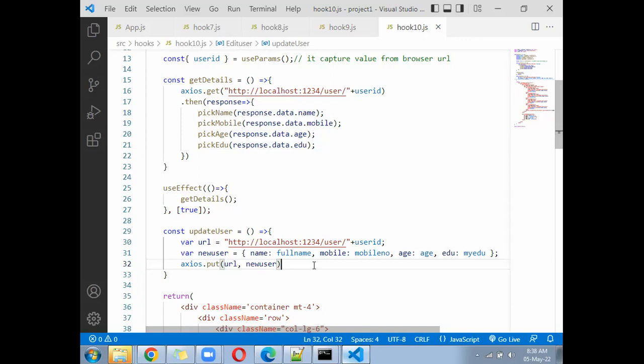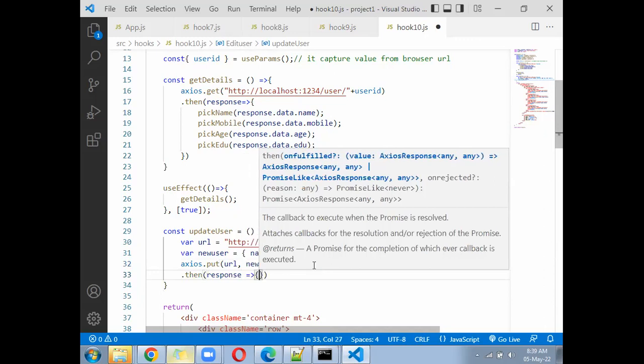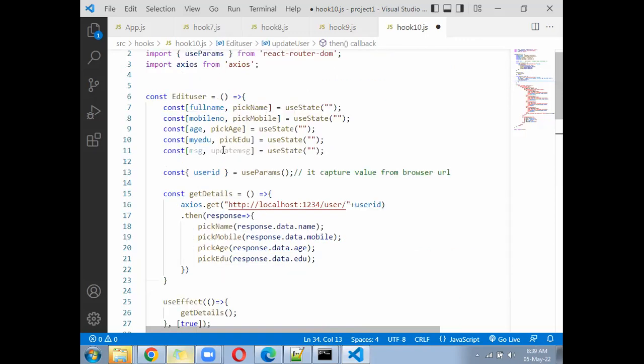Now come to the next line below. We can write here dot then response. After that, you can display one message also, update MSG.